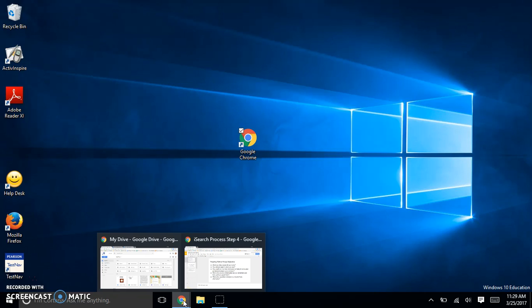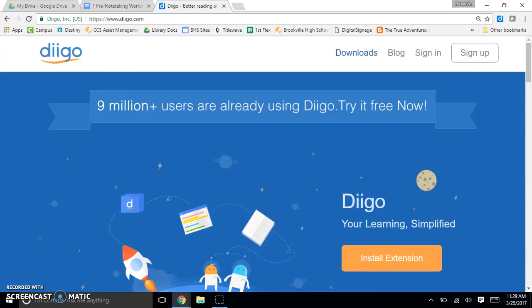Once you have opened Chrome, go to the website Diigo, and notice that it's spelled D-I-I-G-O, so diigo.com. Go ahead, get to that website, and click Sign In.